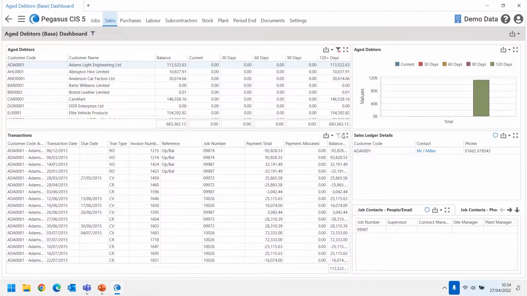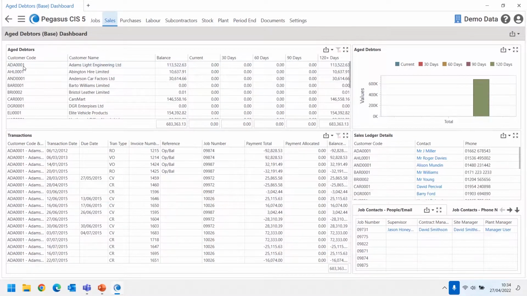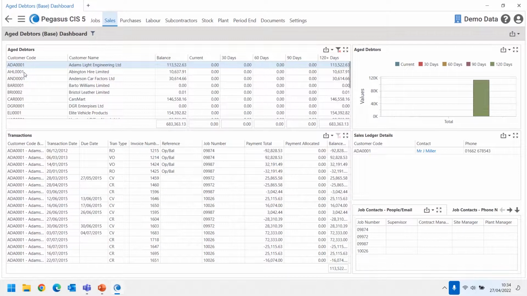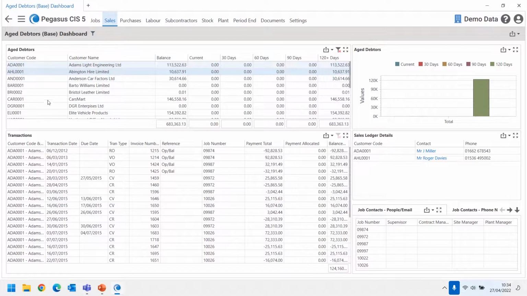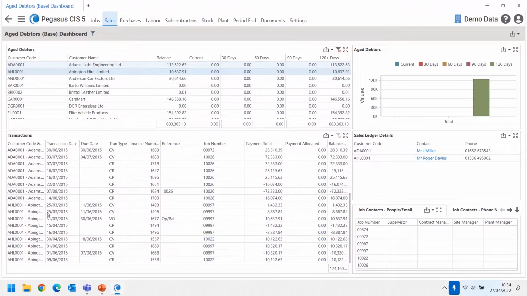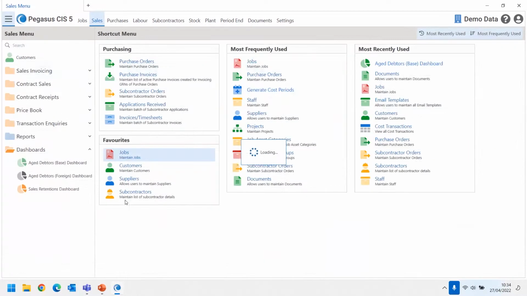Okay, so let's get rid of these filters, so it's for everybody. It doesn't have to be. If I want it to be for Adams and Abingdon Hire, then it's now 124,000 and these transactions relate to those two customers. So these dashboards come with the software so that your customers can look at the data in that way.